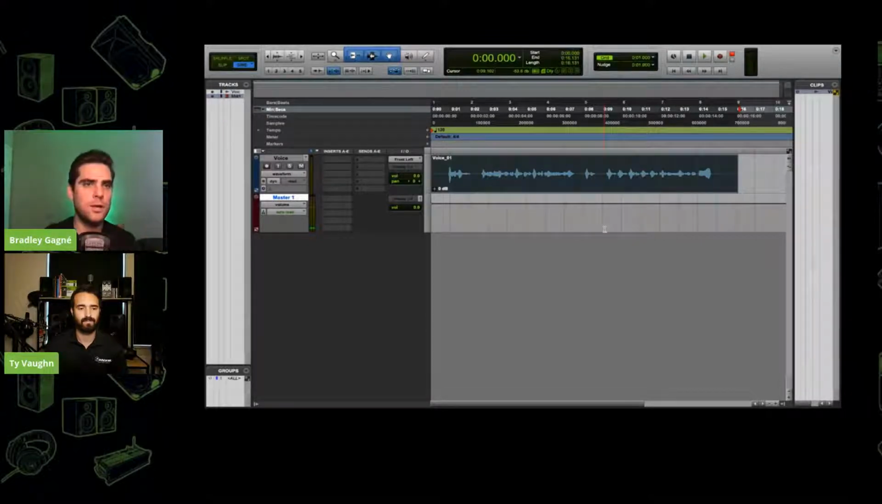So that's the simplicity of setting up your microphone inside your DAW, Pro Tools, and then also setting up in the sound preferences of your computer how to adjust the input gain and get everything set and ready to rock and roll. So that was pretty simple, right, Ty?